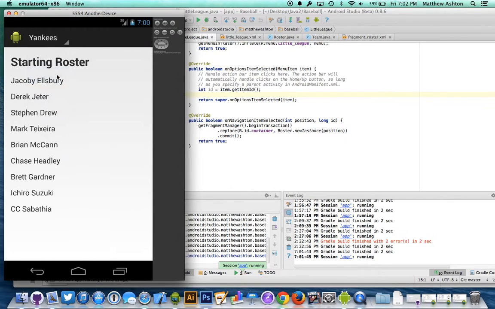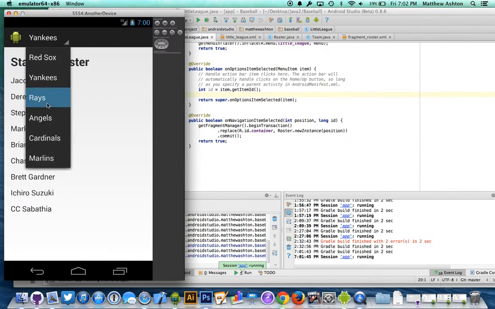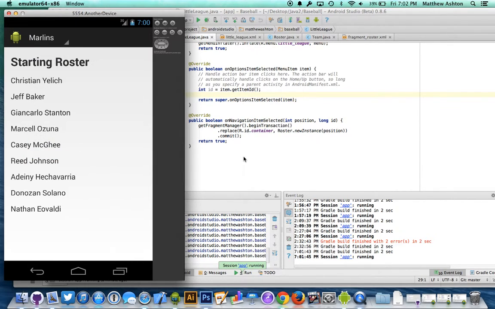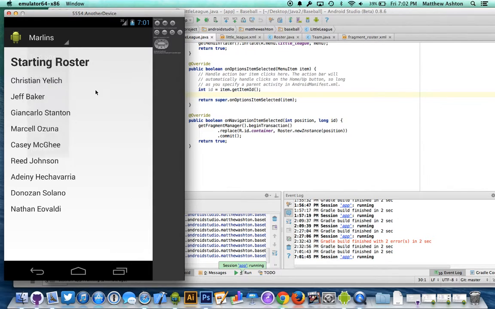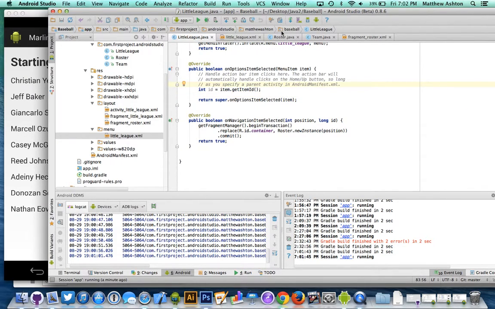So as you can see, we can select the Yankees, and the roster changes. Rays, roster changes. Angels, rosters change. Cardinals, and so forth. You can select the different ones, which is exactly what the case study needed. You needed to be able to display 6 different teams, and then the rosters of 9 players for each of those 6 teams. And this one, like I said, very simple.